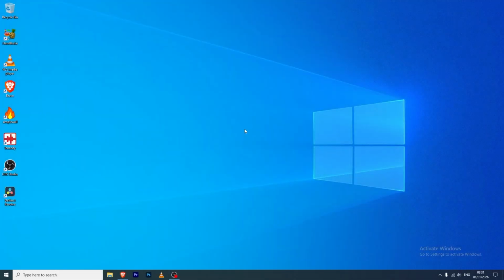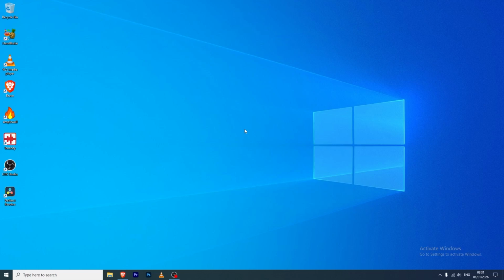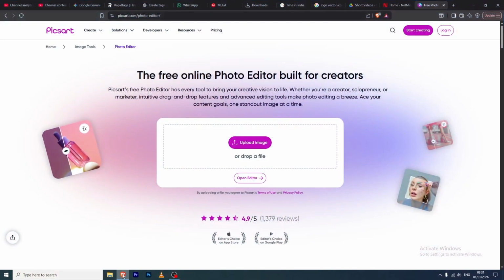So in this quick tutorial, I'm going to show you how to change the shadow position on Picsart. So first of all, we want to open Picsart. After opening it, here is an option. You can see here open editor, click on that.